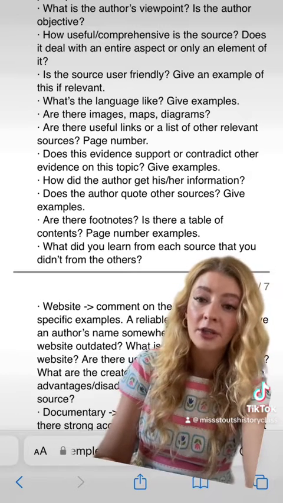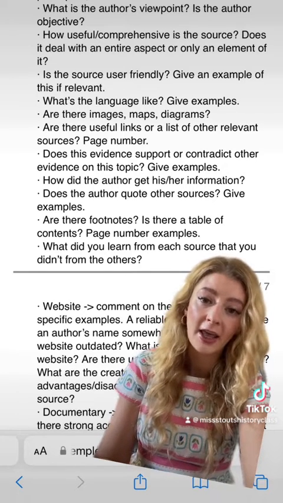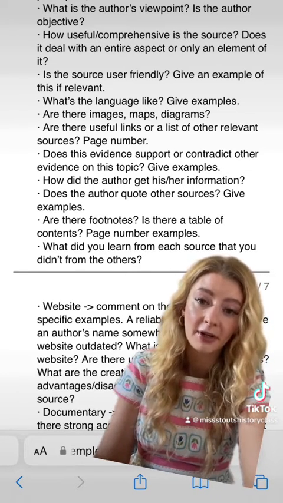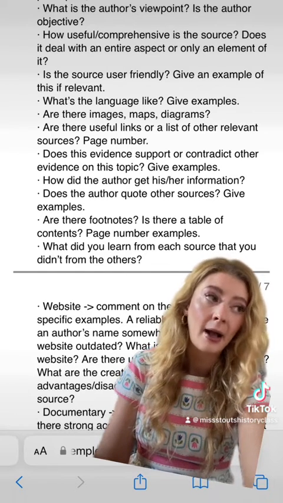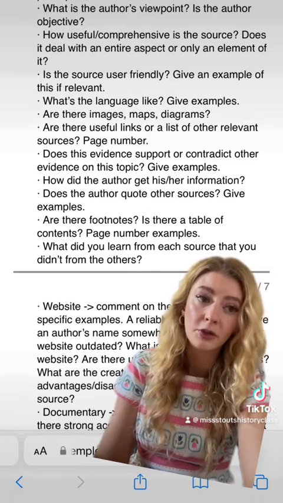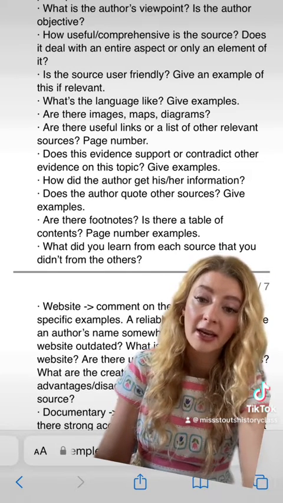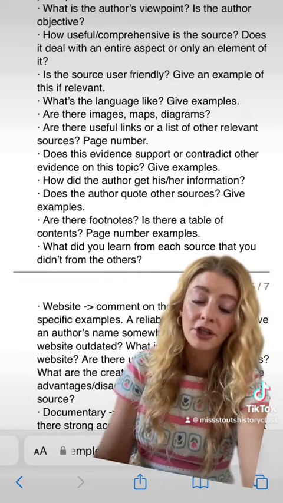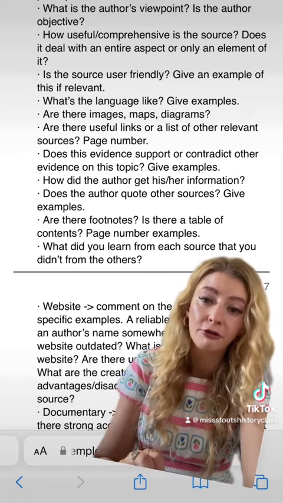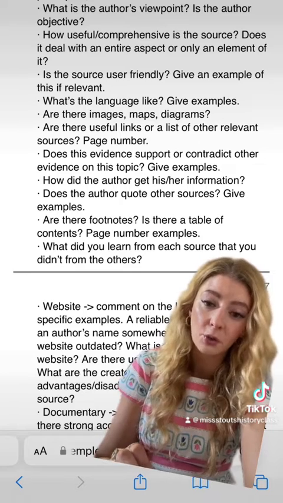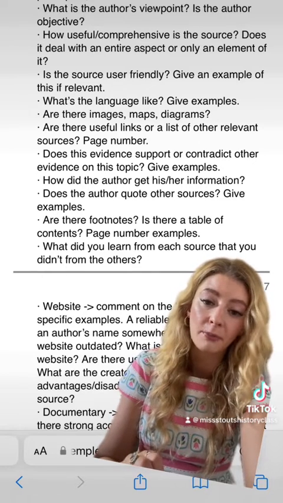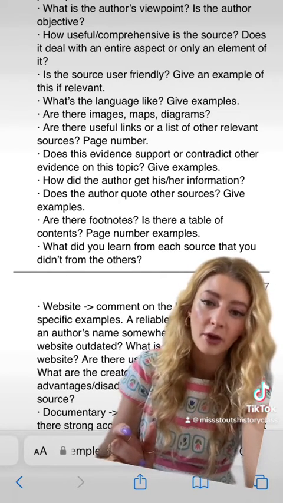Comment on whether or not the source is user-friendly, and again, give an example if that's relevant. You could comment on the language that we've mentioned already. Did you have to look up words? Was it too simplistic? Was it too difficult? Again, give examples. Are there images, maps, or diagrams? And again, provide examples. Are there useful links or a list of other relevant sources? And again, you could provide a page number or a reference for this.